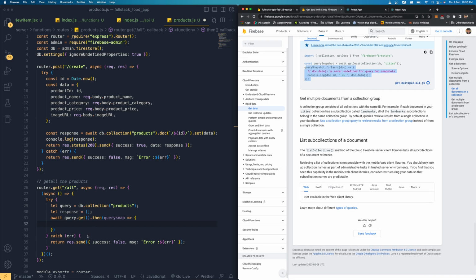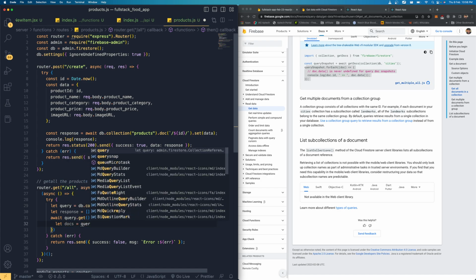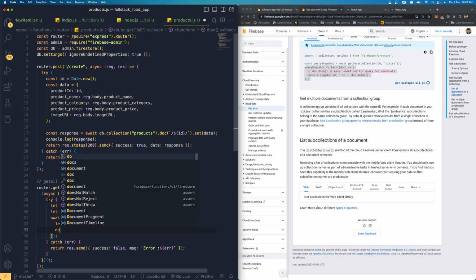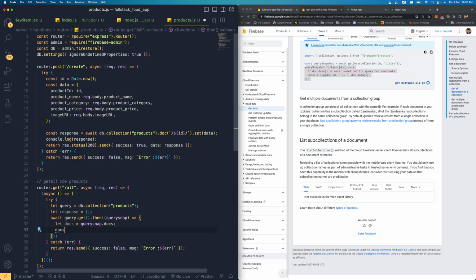Okay, so now let's go here. We got the details, and this query snap is going to have all your documents information. So docs equals query snap.docs. This has all those docs. So now I need to loop through it. So docs.map, I'm going to get each and every doc one by one.